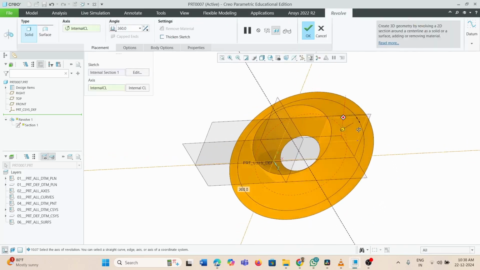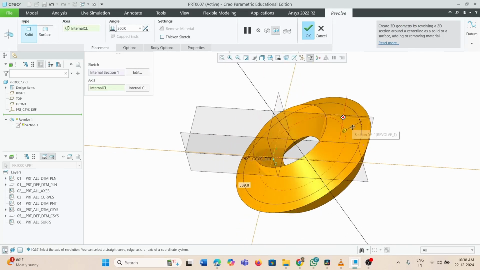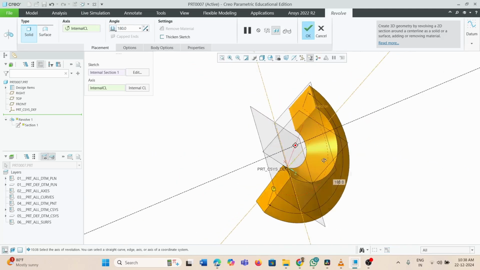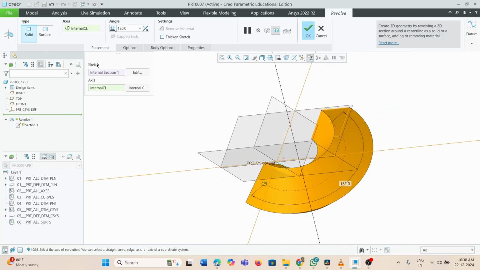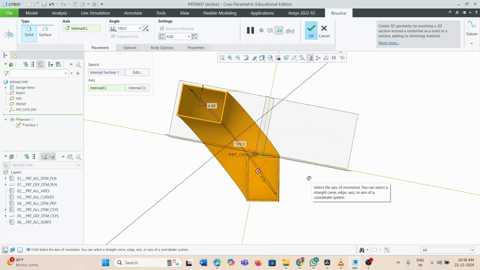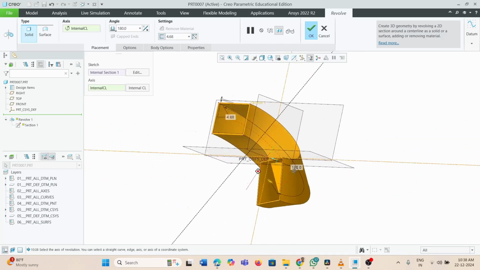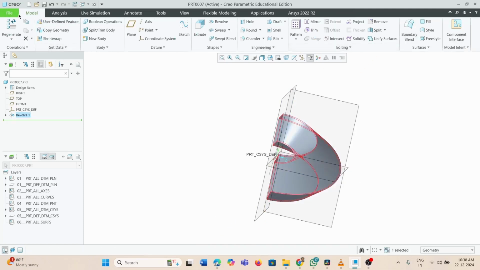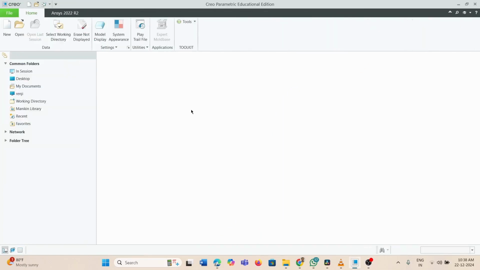You can see the axis of revolution is changed, and you can also control the angle. For example, if it is 180, this will be the angle, and you can also use this to remove material. You can also use this to thicken the sketch, which means hollow tube-like things. And this is the faster method. And the next is the traditional method.